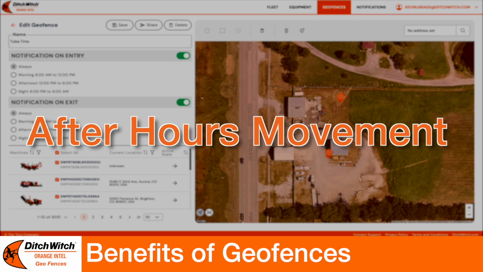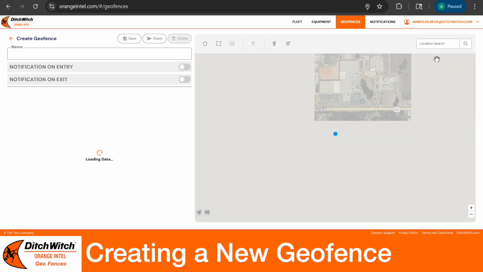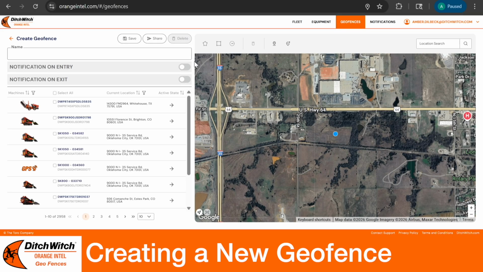To access geofences, select the Geofence tab from the main navigation at the top of the screen. This page displays all existing geofences, including the number of machines assigned, coverage area, and last update. To create a new geofence, select Create Geofence in the upper right corner. Start by defining the location of your geofence. You can search for an address or use your current position to quickly center the map.